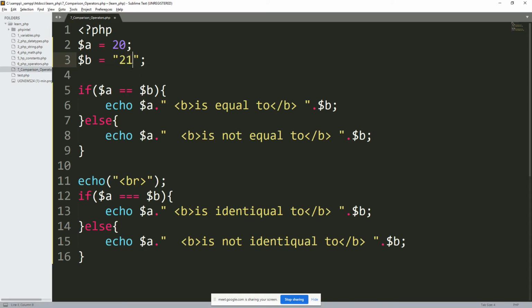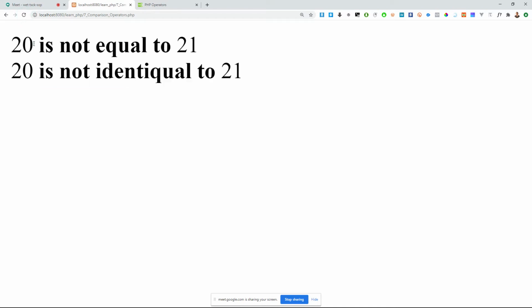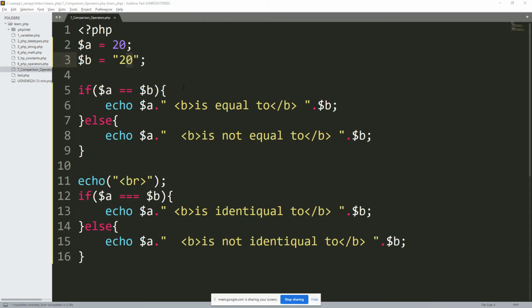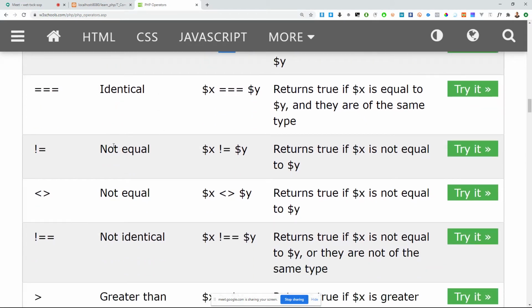It is equal. For example, if I put here 21, then both of them will say not equal. Of course, 20 is not equal to 21, and 20 is not identical to 21. So that's how we can differentiate the identical and the equal sign. So we can come and check here.